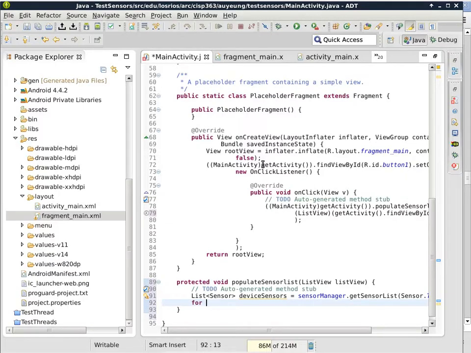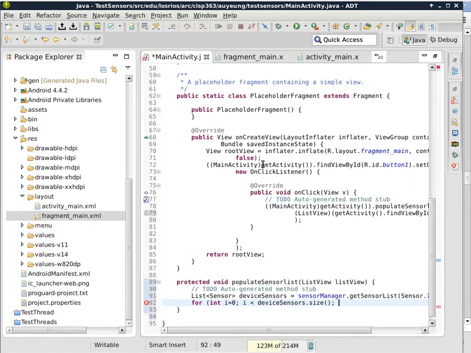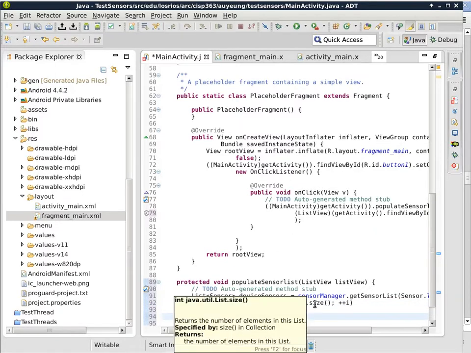So in this case, we have a for loop, int i equals 0. I'm creating the integer at the same time as I'm initializing it. And as long as i is less than deviceSensors.size, we want to perform one iteration, and then after each iteration I want to increment the counter i. That's pre-increment. Well, that's fine.